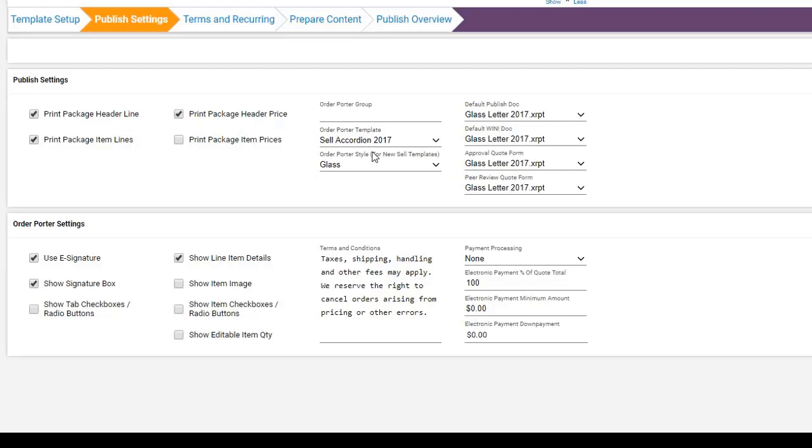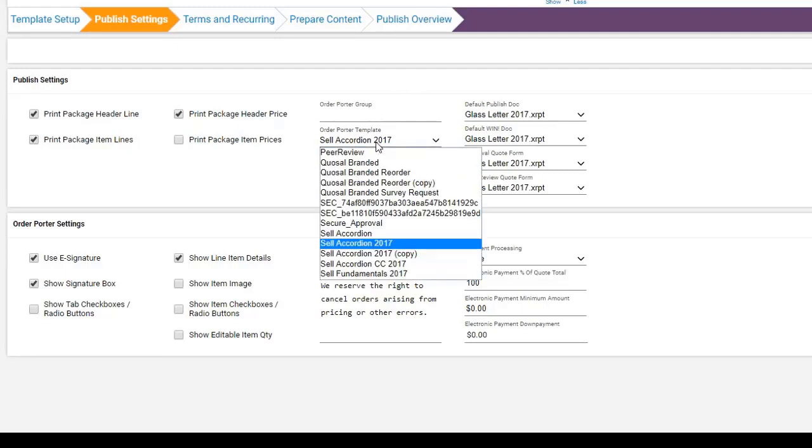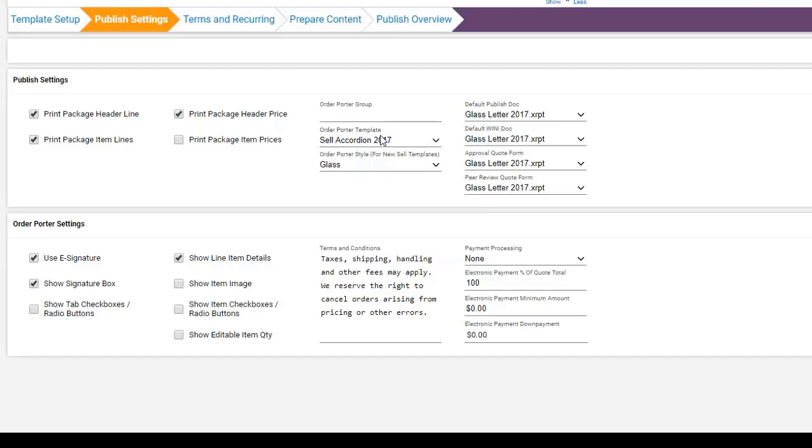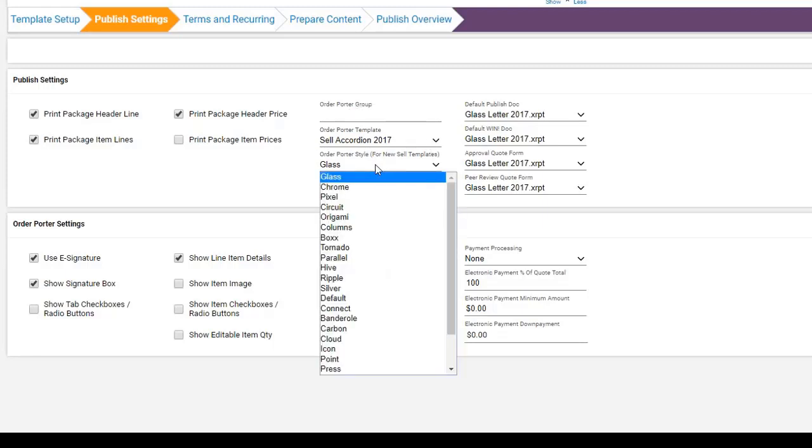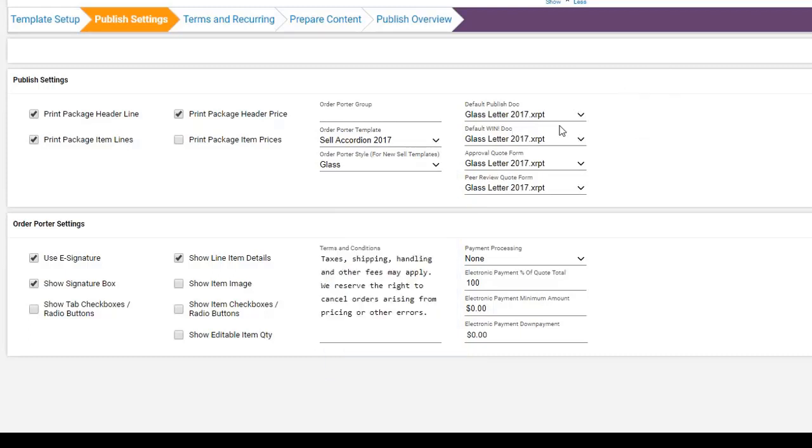Over here to the right in the template, you do want to set your order porter template, which likely is going to be that cell accordion, the one that expands and collapses when you're on the order porter page. And then we also have an order porter style. I know we've talked about having different quote form styles, and that's where you're going to set this. This is your quote form, and if you have a special one that's created for your company, then you could default your company's new quote form at the template level. But over here on the left, we have this order porter style.